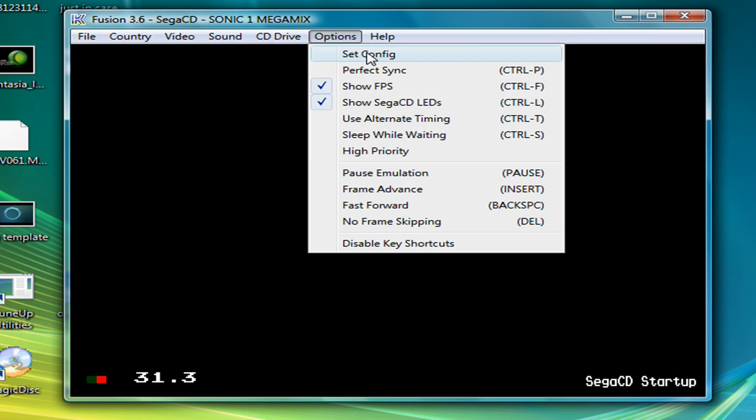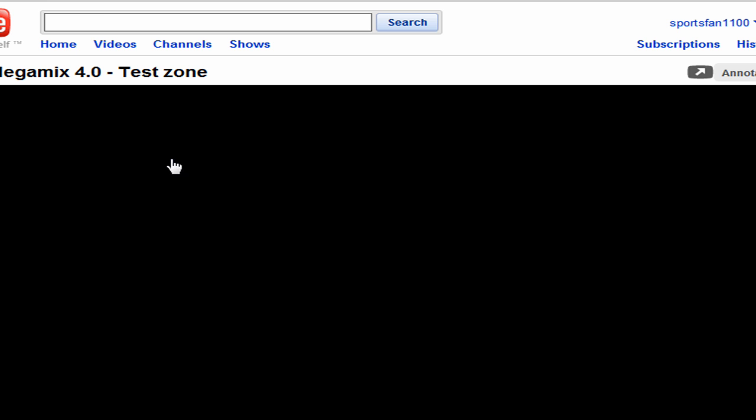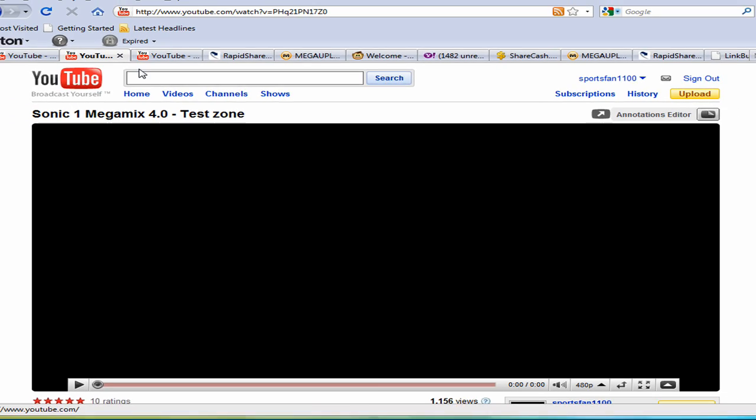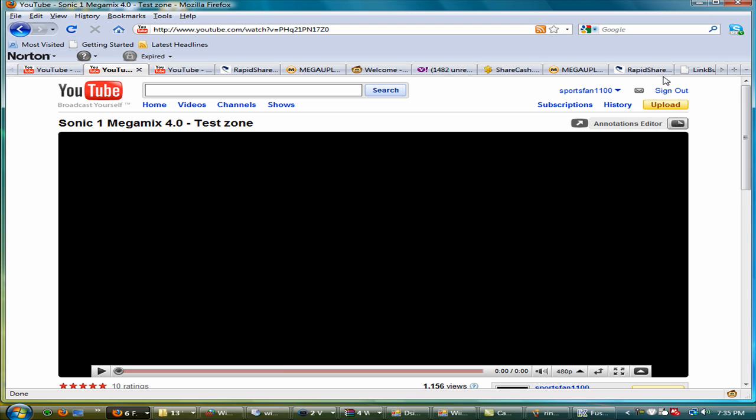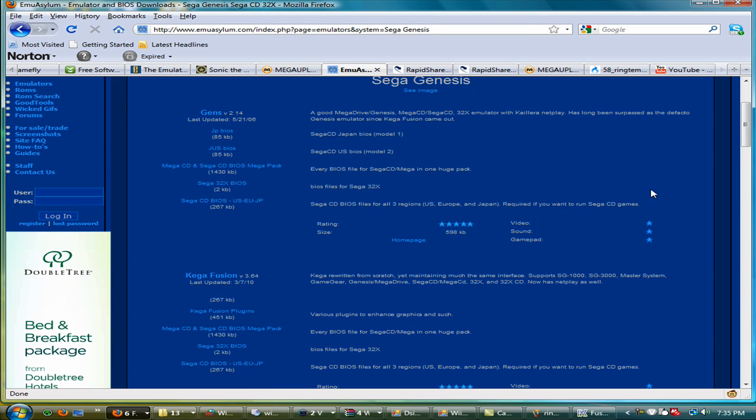Now I went there, went to options, set configuration in Sega CD. Now it has the USA BIOS. I already have it in. I didn't know where to get it. So what you have to do is go to the internet, or Mozilla Firefox, and go to the following site. It's right here. Okay, this will also be in the description.